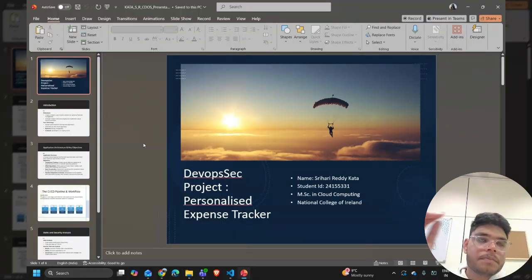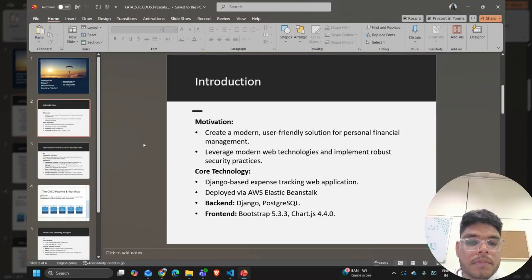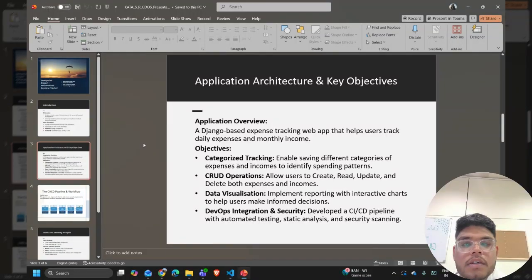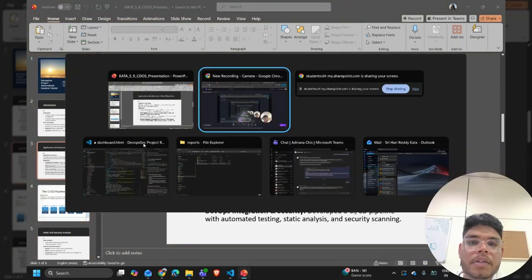The main motivation of this project is to have an application where users can track their daily expenses and manage their income all in one place. It was developed using Django and Python, and it is deployed on AWS using AWS CodeDeploy. The backend uses Django and PostgreSQL for the database, and the frontend uses Bootstrap and Charts for visualization. The application has four main features, which I'll walk you through directly in the application itself.